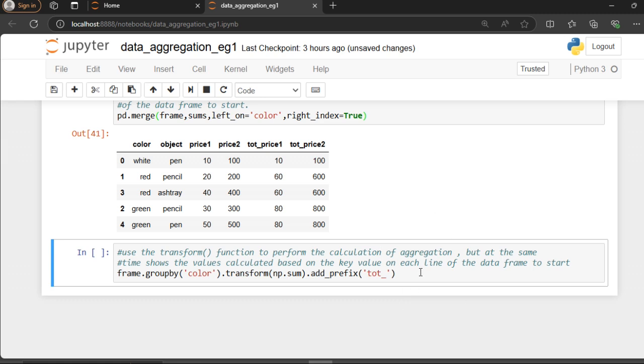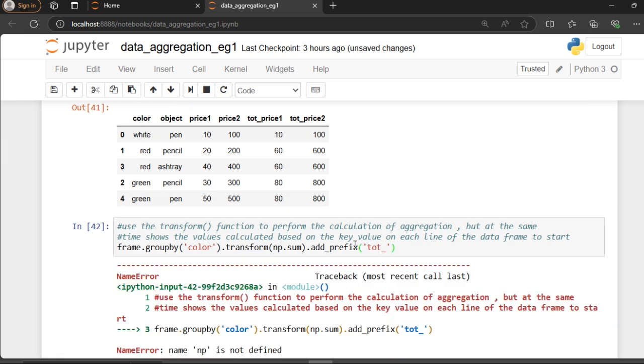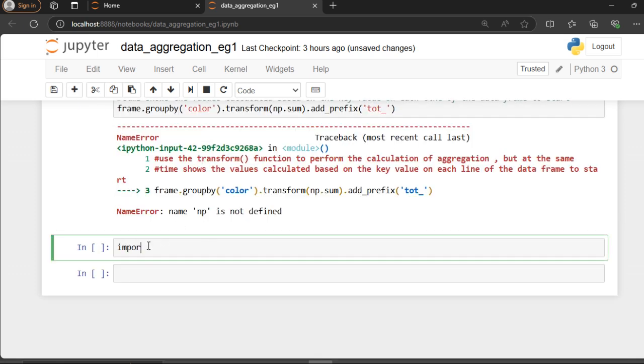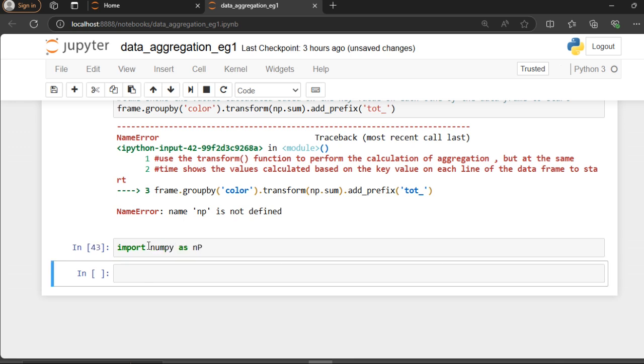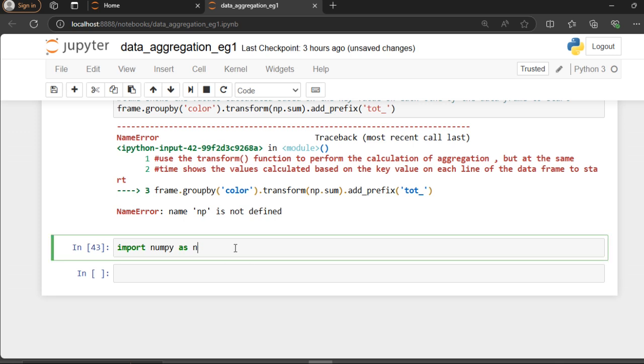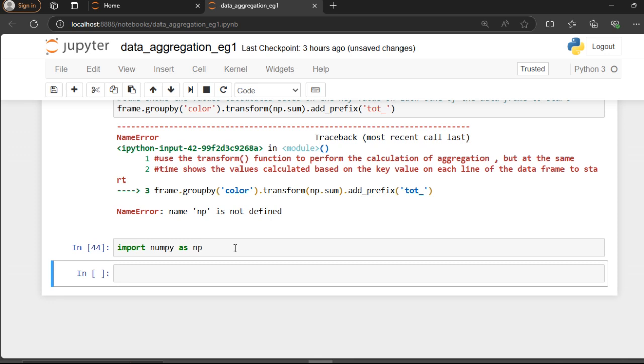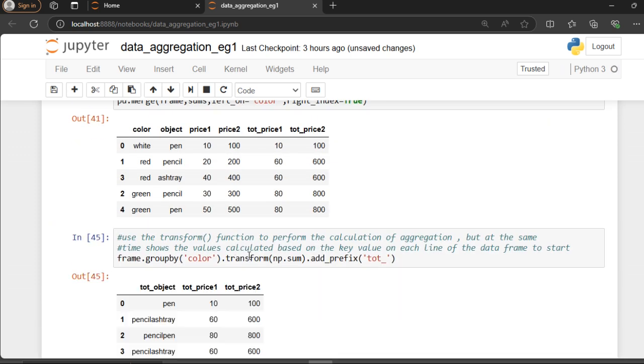Okay, now there's one more concept as I already said, data aggregation. In the advanced topics you can do filtering, you can do transformation. So I'm just showing transformation over here. To perform the transformation, the difference here is, see, I have called a function called transform. I need to import the library before that. Let's say import numpy as np. Shift enter.